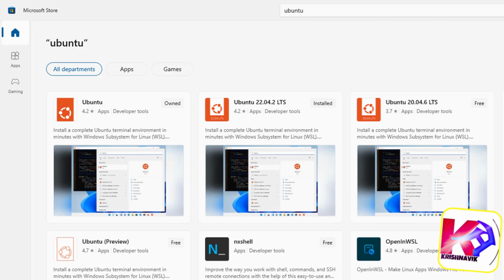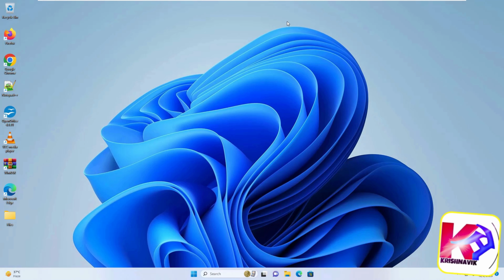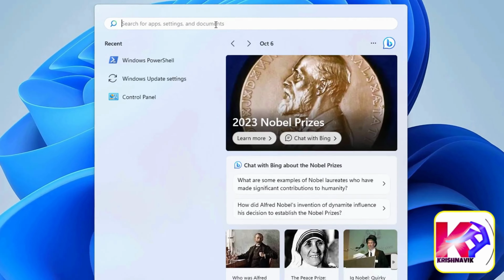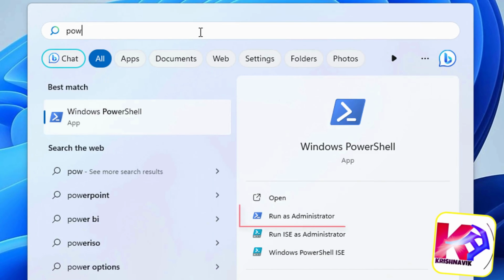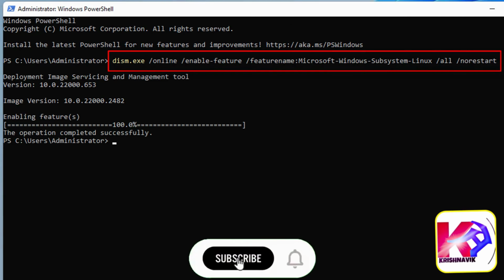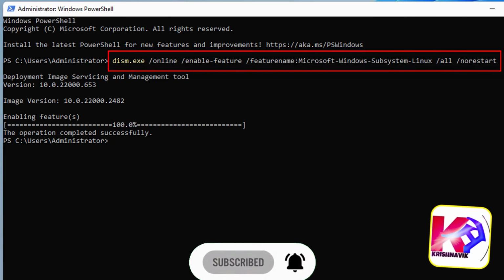At the time of installing Windows Subsystem for Linux, if you face any issue or want to install it in CLI, or command line interface mode, then click on the Start button. Run Windows PowerShell as administrator. Paste the following command line. You can find this command line in this video description.